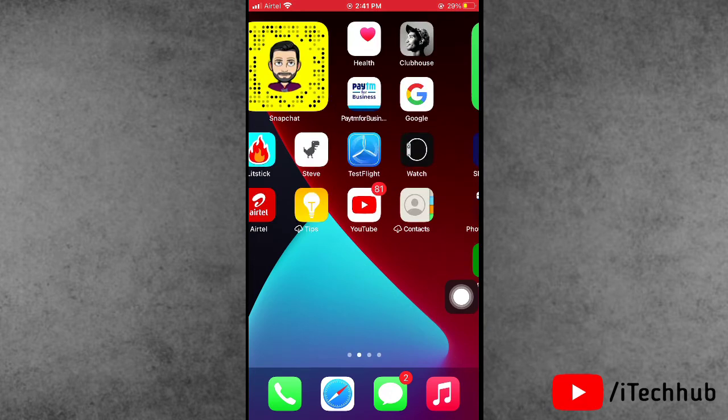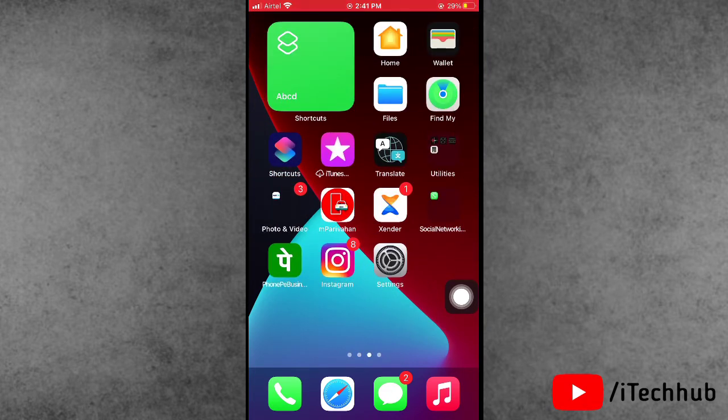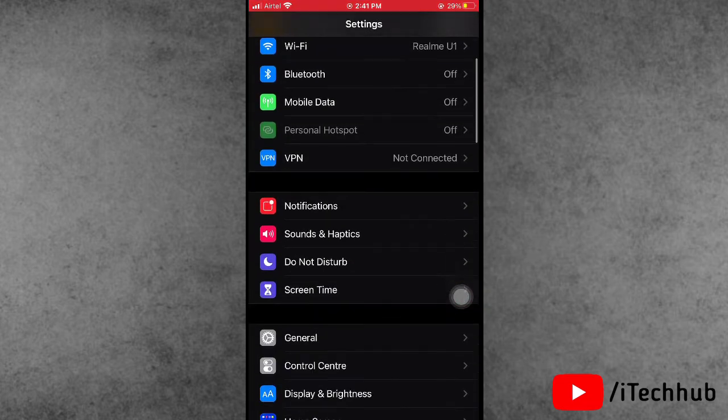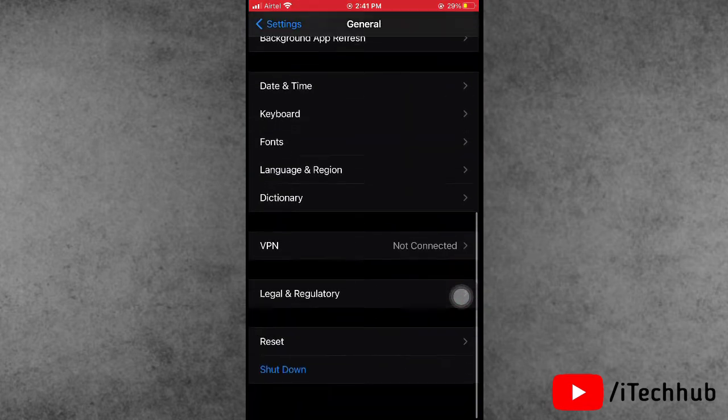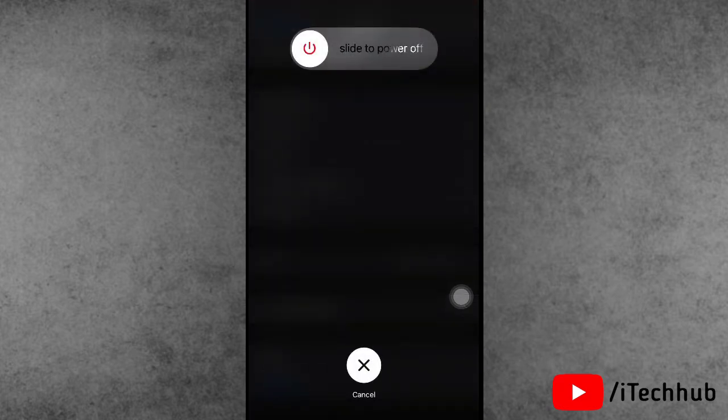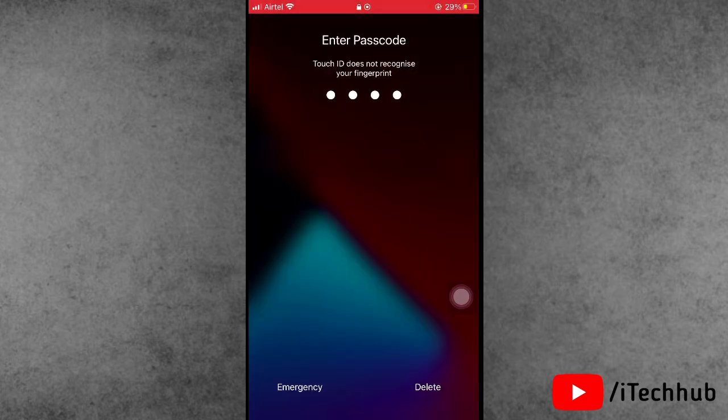The second solution is the most important. The solution is to turn off and on your iPhone and iPad. Please follow the steps and it is easy to fix your problem. First of all, open the Settings app. In the Settings app, scroll down and tap on General. In General you can see the last option is Shut Down. In Shut Down you can see Slide to Power Off. After 20 to 30 seconds wait, then turn on your iPhone and iPad again, and it is easy to fix your problem.